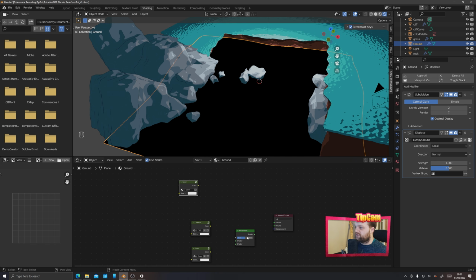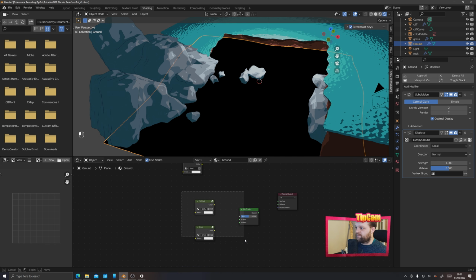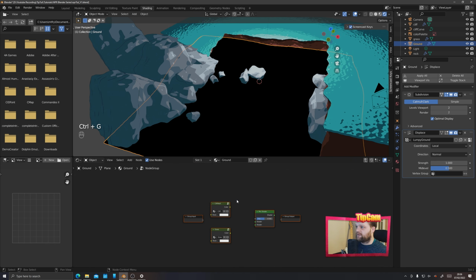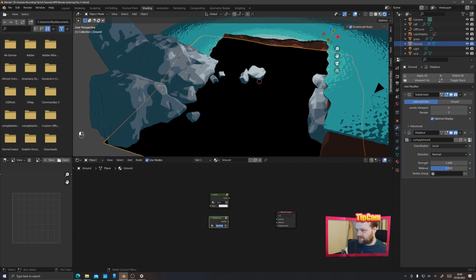So what we'll do is we're going to group all of these together. Ctrl-G. Group input we don't really need. We just need the group output. And the cliff wall is going to go into the top one. Grass is going to go into the bottom one. Then we're going to go back up a level. We now have 2 groups that we can mix together: sand and a node group that contains 2 of our other materials. We'll call this one dirt grass.